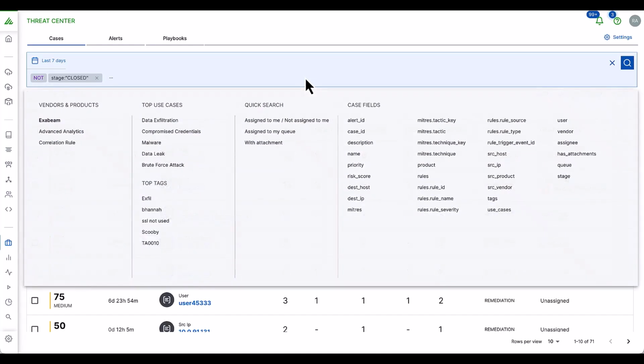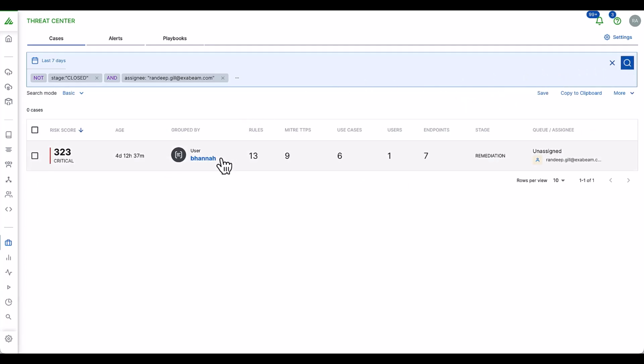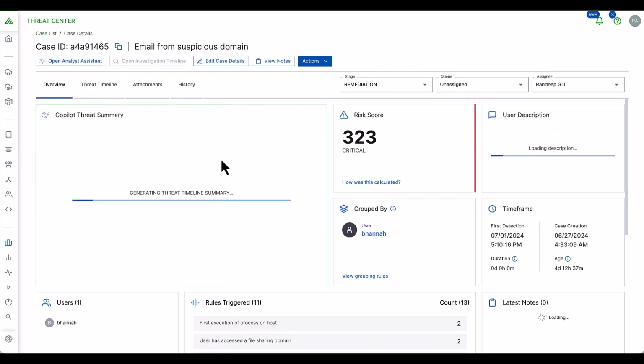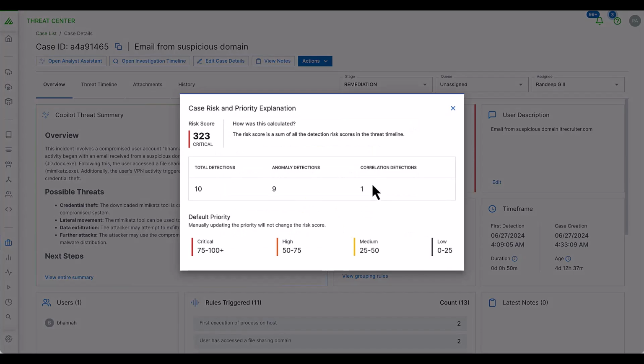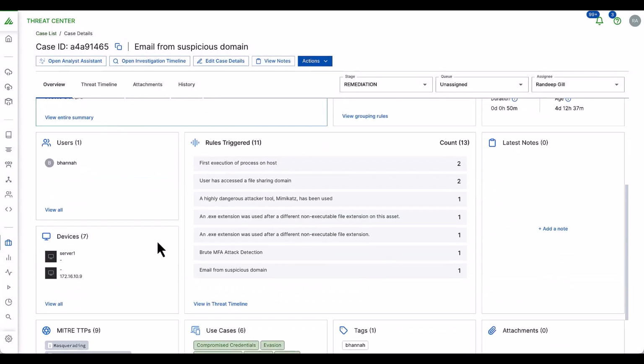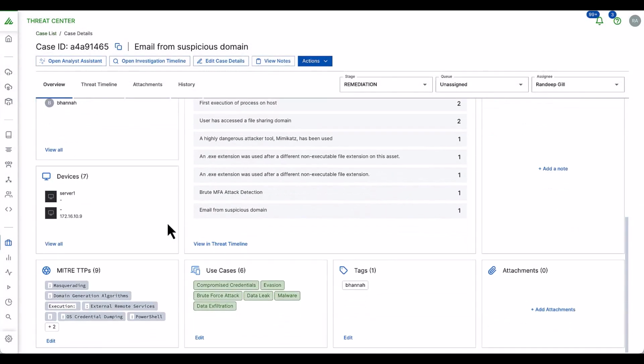Again, I can use the search facility to see any cases assigned to me over the last 7 days. I can click on the link to understand how this user, B. Hannah, became risky. In this case, 10 detections in total, 9 from our anomaly detection engine and 1 correlation rule trigger. I can also scroll down and see all the entities involved in this case which have been gathered automatically. As well as this, all the triggers against MITRE TTPs that may also be important to you. However, most poignantly, we also map these triggers against use cases.